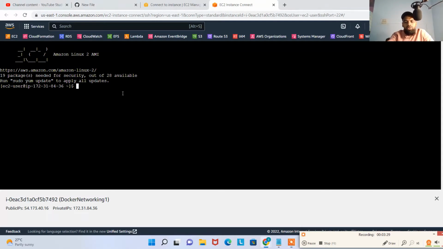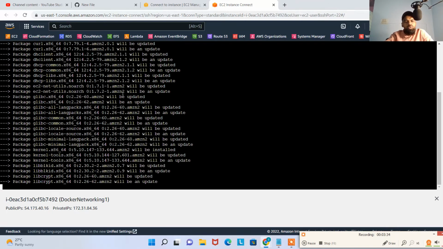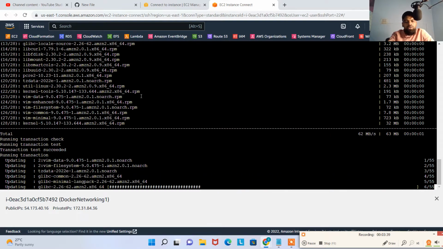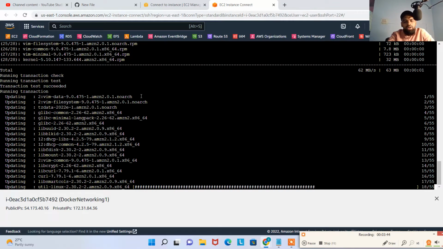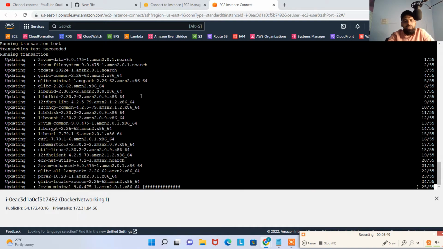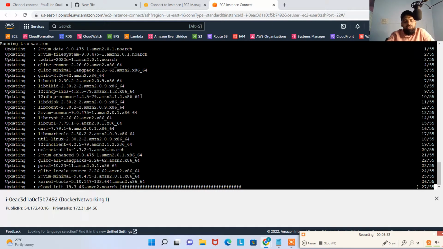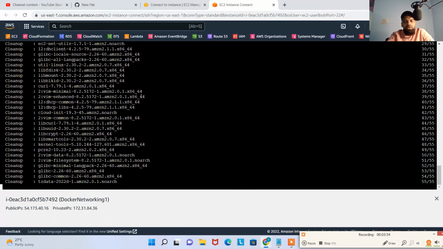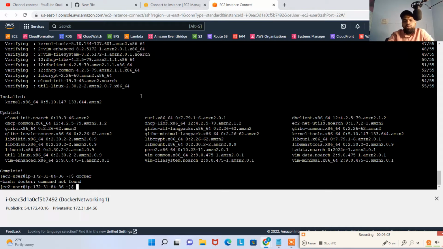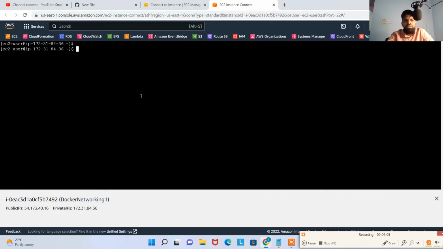Now here, the first thing you have to do is update the repo. So sudo yum update -y. The next one is you have to install Docker, because for Amazon Linux 2, Docker does not come up in the AMI by default. So you have to execute the Docker installation command. Before we install Docker, just see whether Docker is present or not. How do you check that? If you just type docker, see it says docker command not found, which means that Docker is not there. We have seen these things in the previous videos.